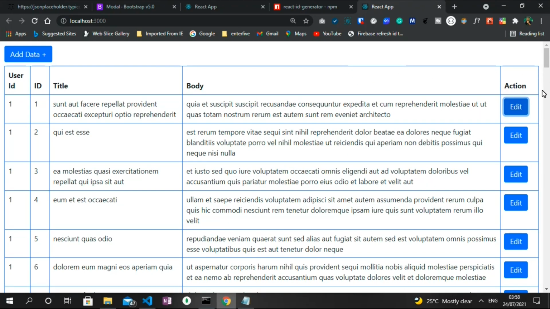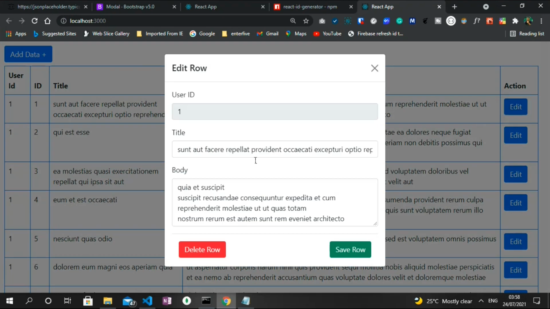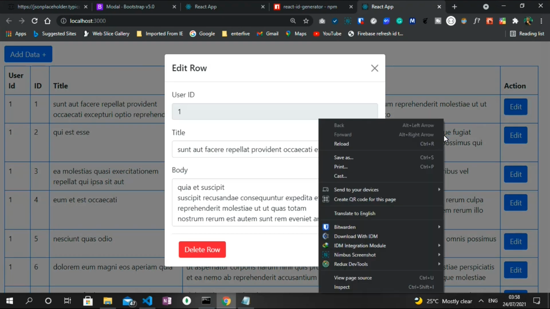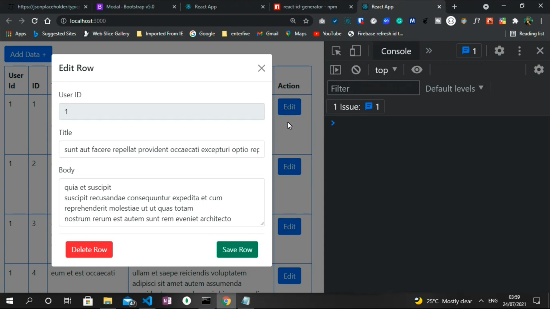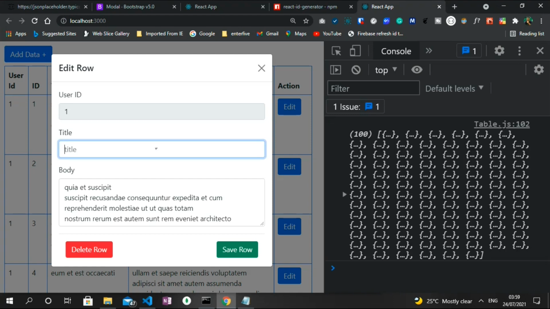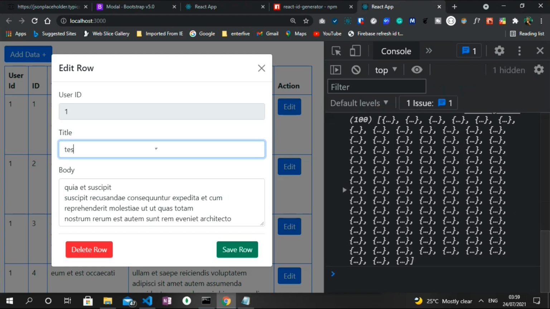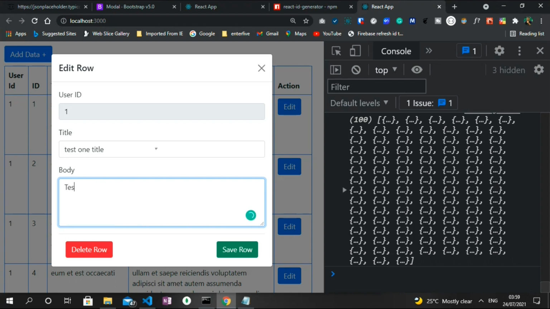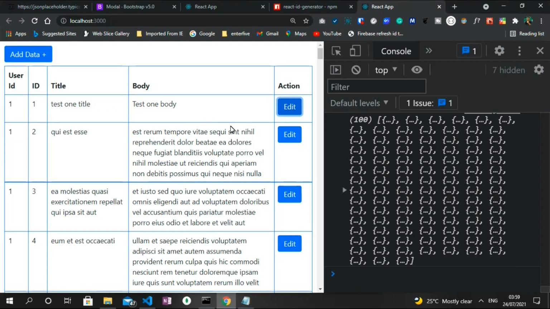So let's click on the first ID. Whoa, it works at first try, which is awesome. So there are no errors in the browser. Okay, now let's try to update. So I'm going to clear everything here. So I'm going to say test 1 title, and then in the body clear that out, say test 1 body. So let's save that particular row, and we are able to save the row. We are able to update the row.